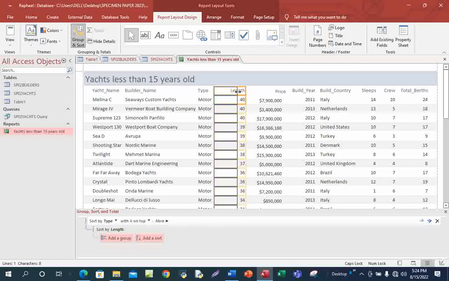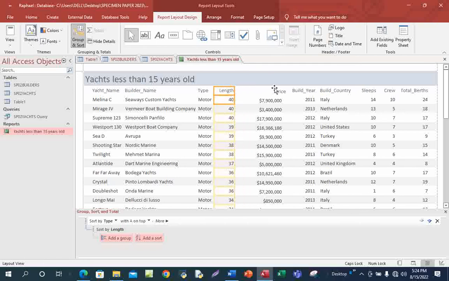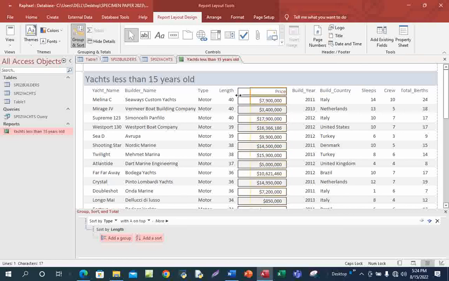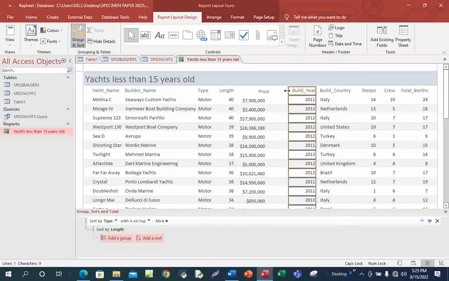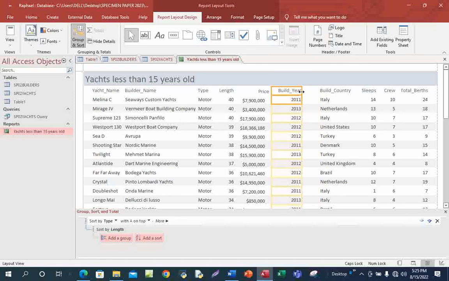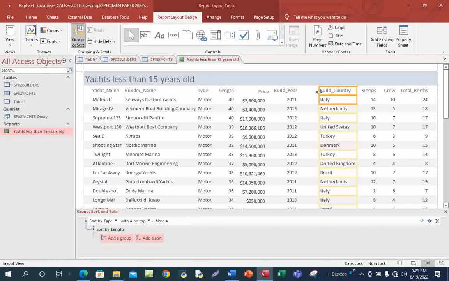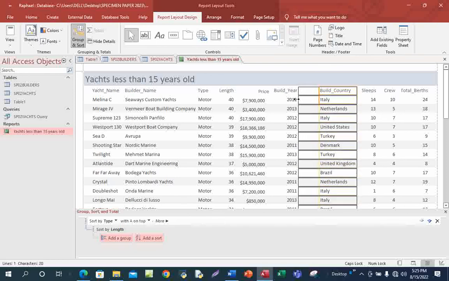You can see the way I'm adjusting it. All the field names must be displayed accordingly. You can see I'm adjusting it one after the other so that the report will look beautiful and accurate.